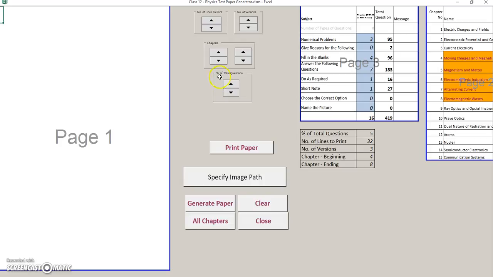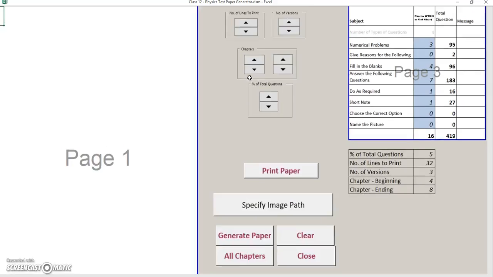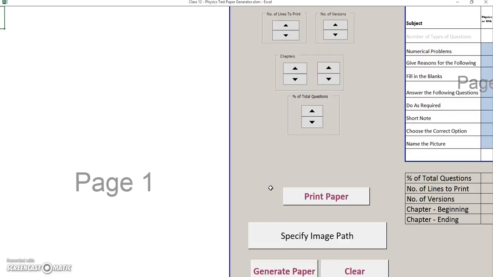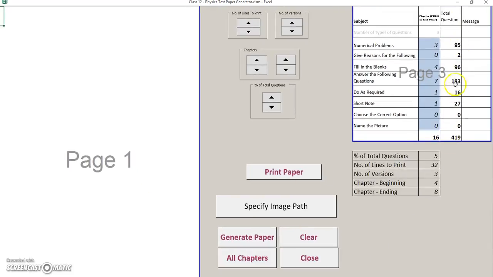Now this is basically percent of total questions. Whenever you select chapters, you will notice that there are total questions available. What percentage of these questions should be generated in the question paper? That is what we have to specify here. Currently it is showing 5%. We could reduce it or we could increase it. As you keep clicking, the number of questions that will be generated keeps changing.